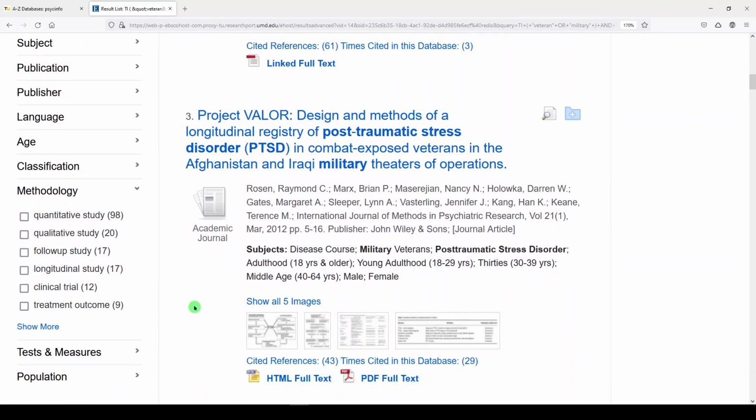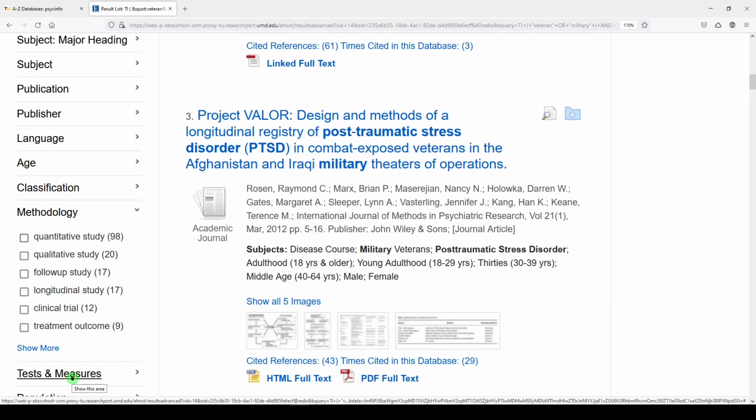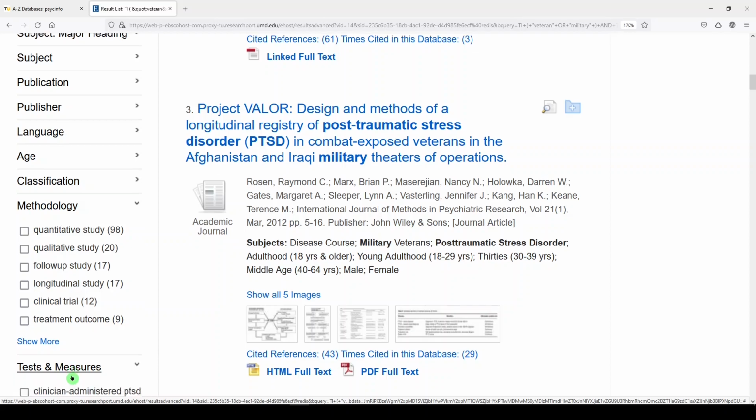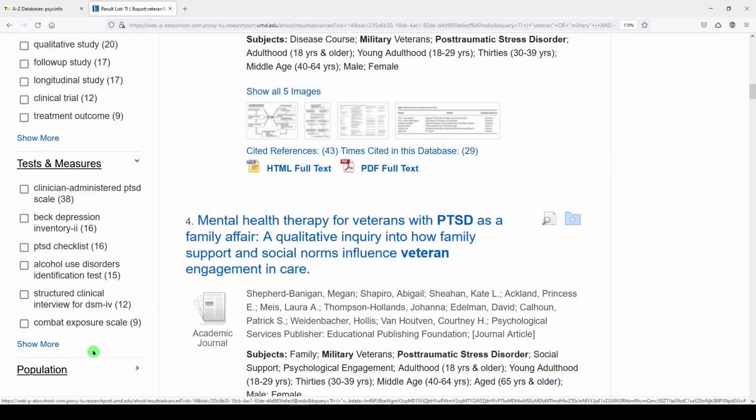Now the other unique thing that PsycINFO offers are tests and measures. It may not get you to the actual test or measure, but it should be able to help you identify some tests and measures in this area of research. So it's looking at what's available in the literature, and it's going to find articles that mention those.